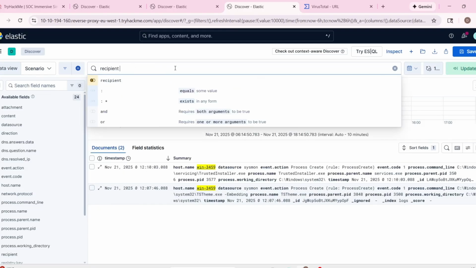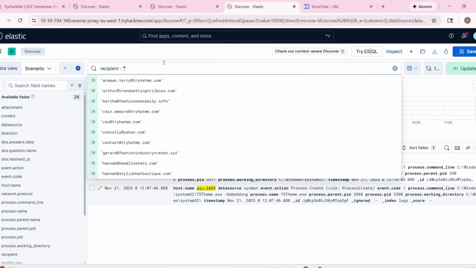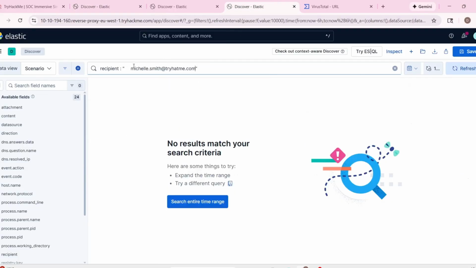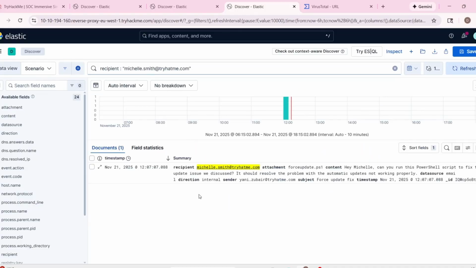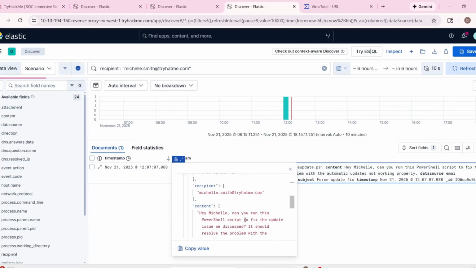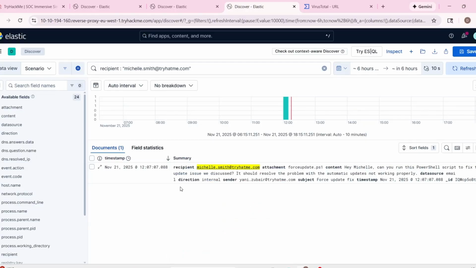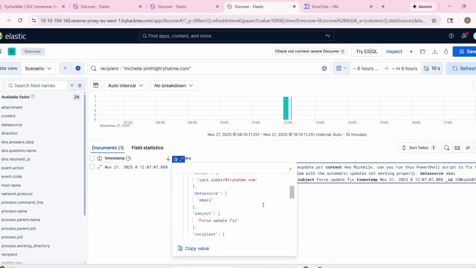Recipient. Alright, PS1. We received this attachment, this PowerShell script for the activity issue. Alright, that may be bad.